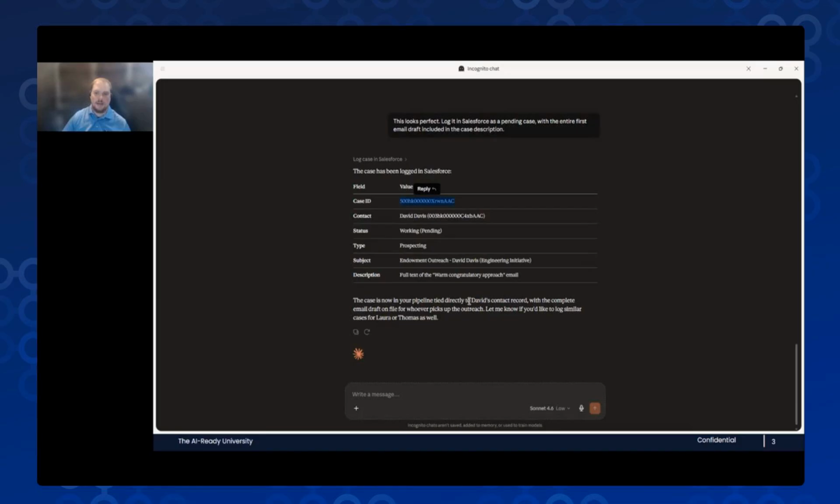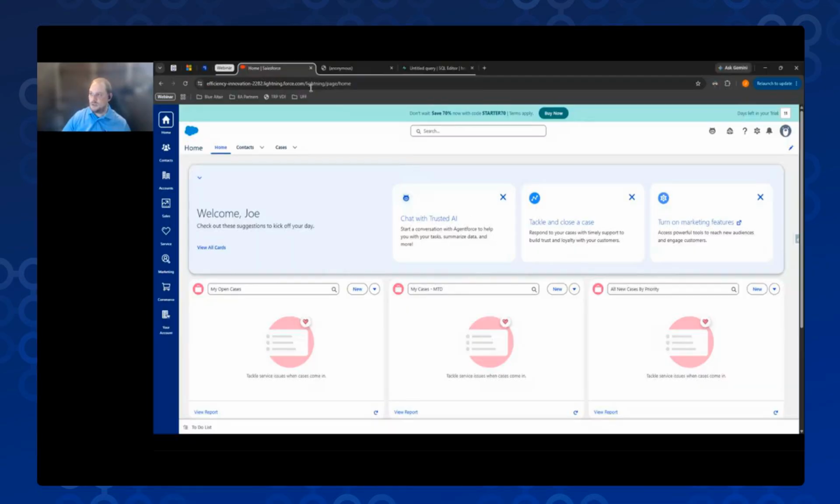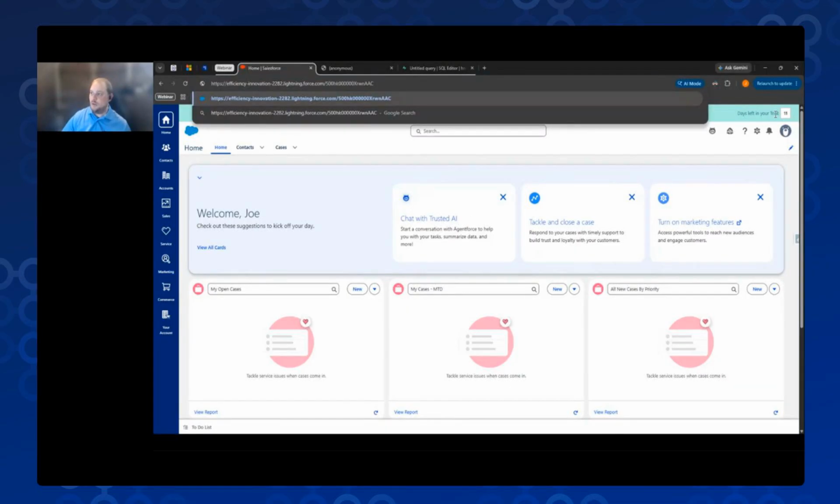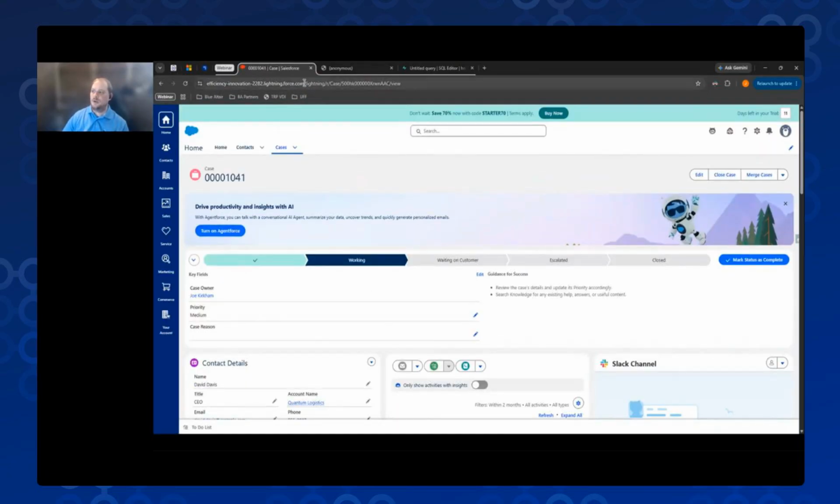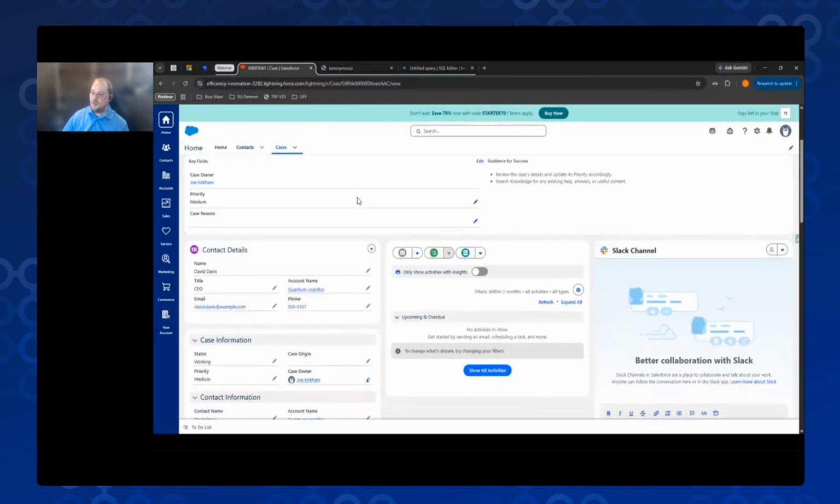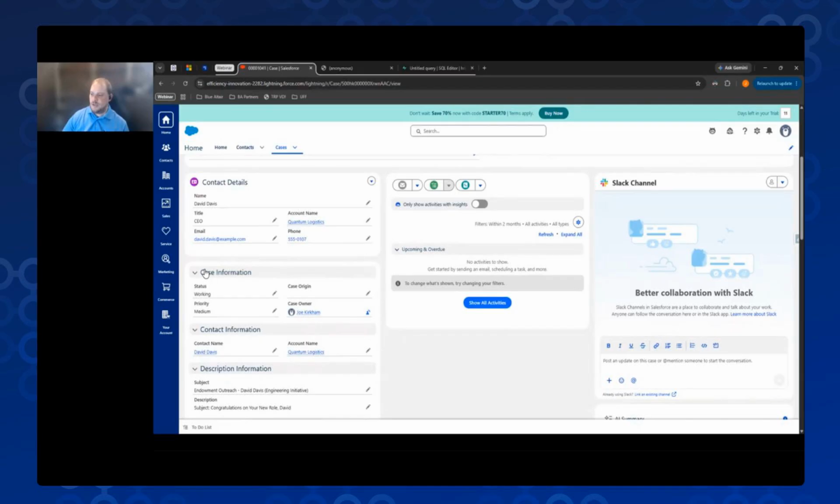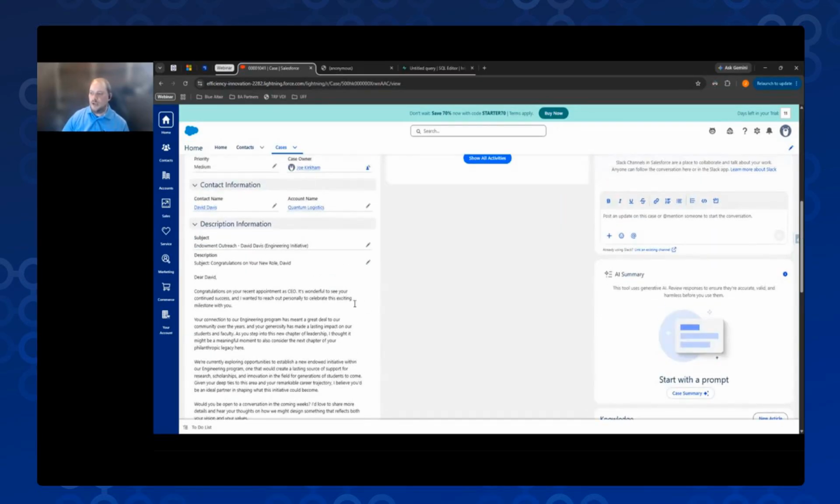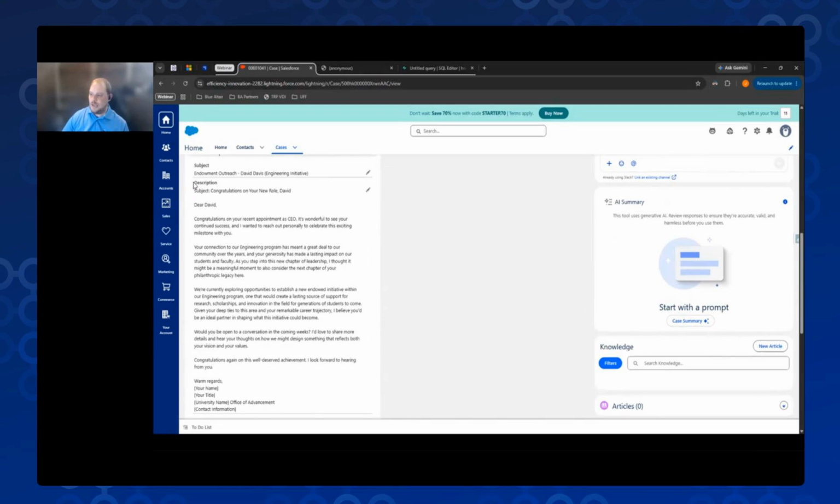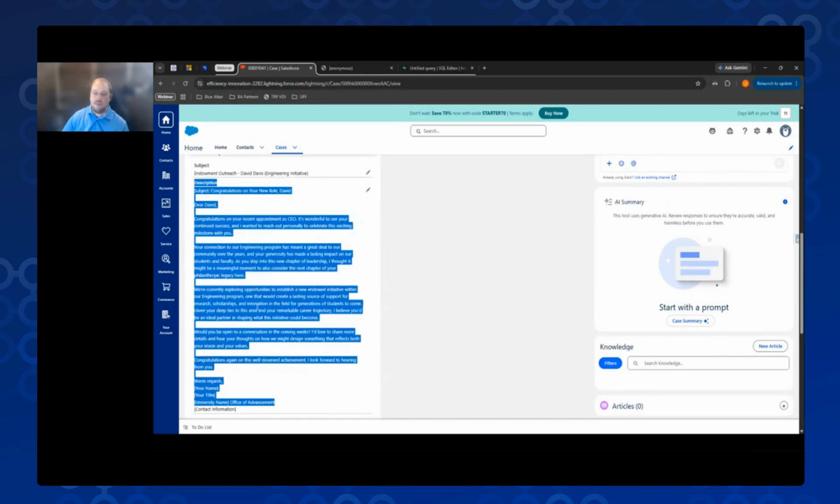I can copy that ID, go to Salesforce, pop that case ID in the URL there. Cool trick about Salesforce, if you didn't know, you can just throw it in after your force.com and it'll take you to it. And boom, there it is. David Davis case is in the status of working. It's assigned to me, which is cool. And it has the email that we asked it to include in the description of the case. So awesome. That is the end of demo one.